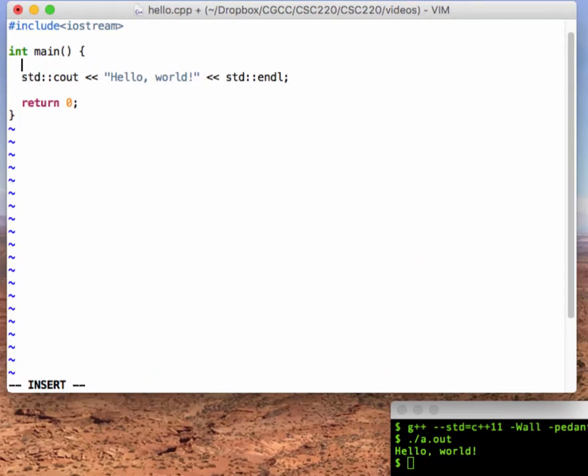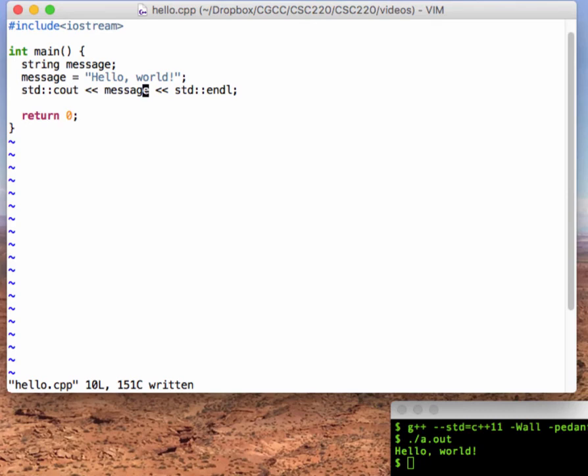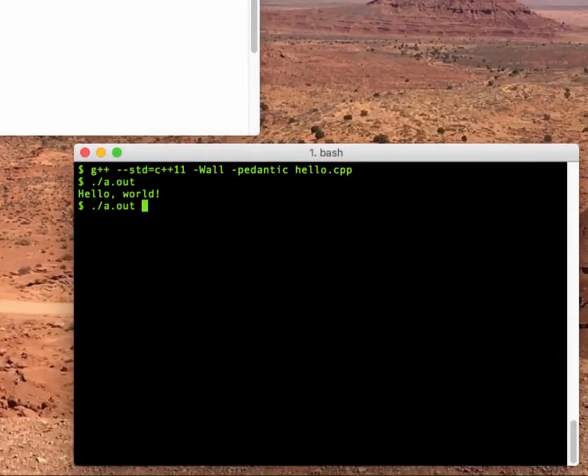One other feature of C++ that we didn't have in C is we do have a string type. So let's go ahead and define a string. Actually, we don't have to initialize it at first. We can just say message is equal to hello world. And instead of having the string literal here, we can just type the message, and that'll put the message into the output stream. So let's compile that.